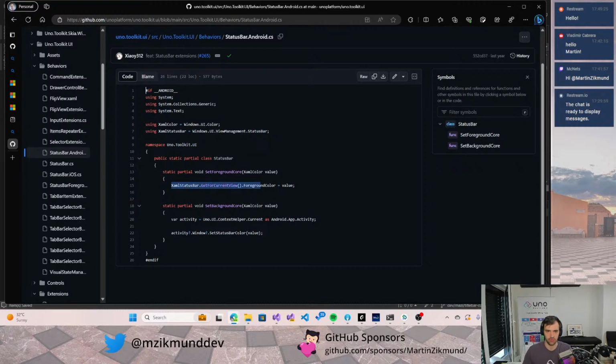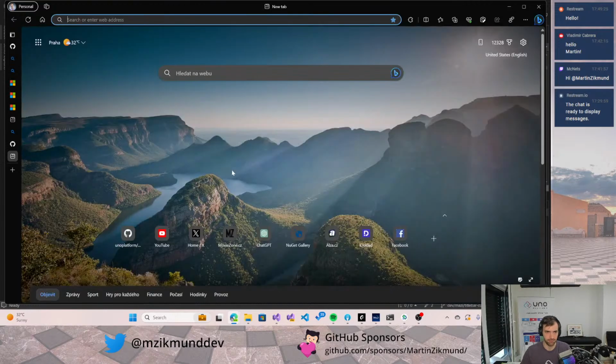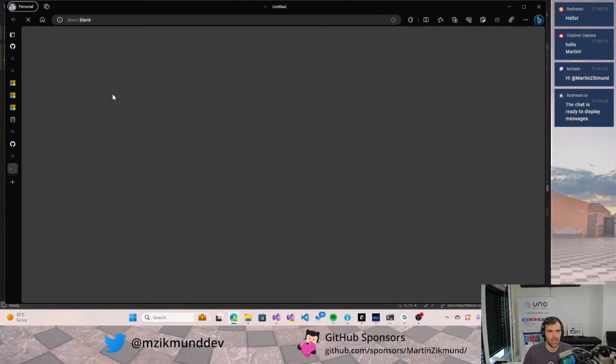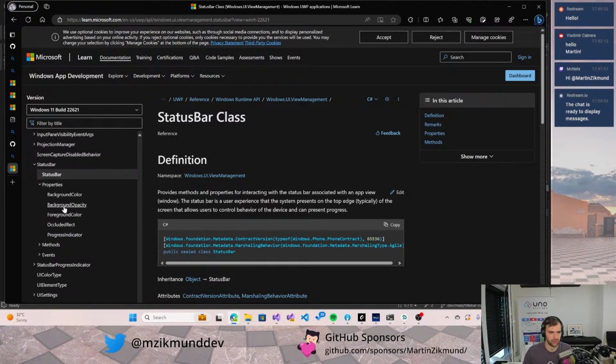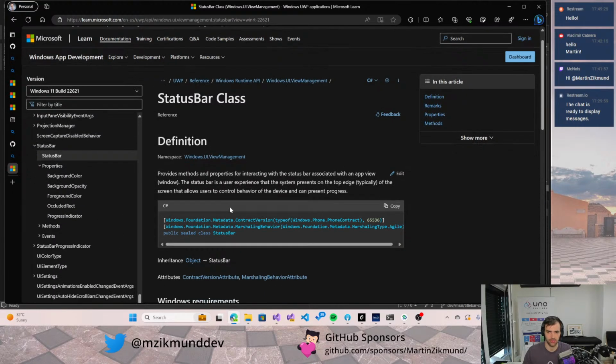So what we shall do here is to implement this properly inside of Uno platform instead of having it as a separate helper in toolkit. So I think that this one seems to be, what is this? Status bar. Ah, status bar class. That's something I wasn't aware of. Okay, so status bar.